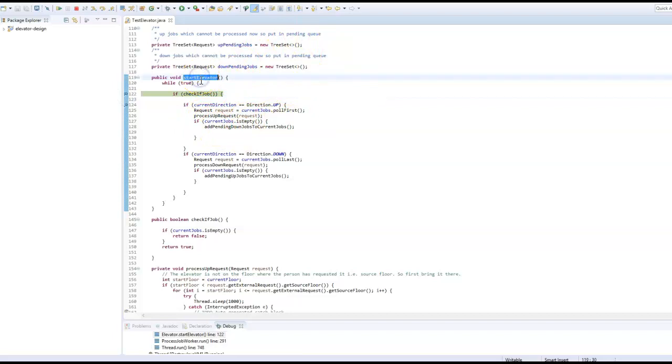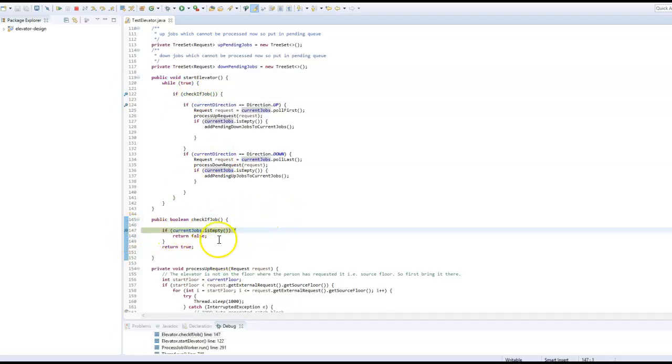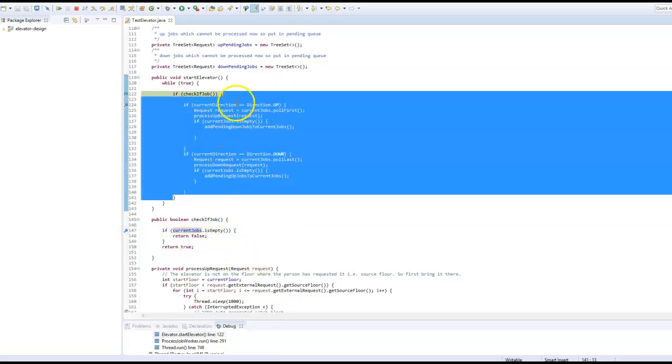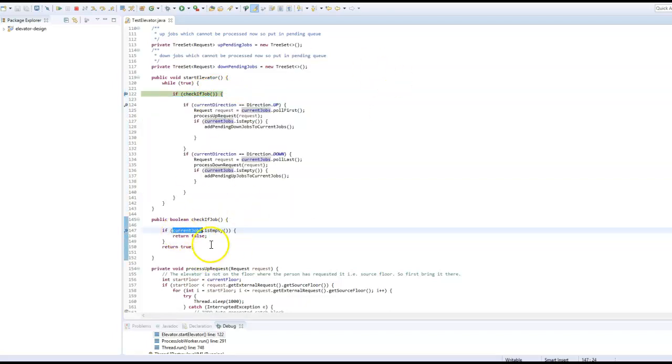So here we are in the startElevator method. Currently there will not be any jobs because we have not added any request to the current jobs. So here it will be empty and it will return false. So this code will not get executed. We'll be adding the request to the current jobs in the third iteration of this code.